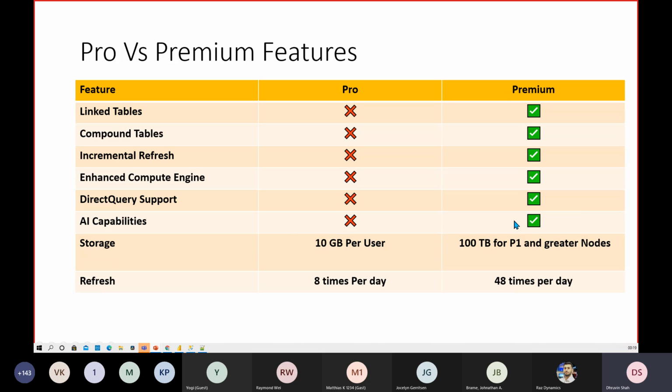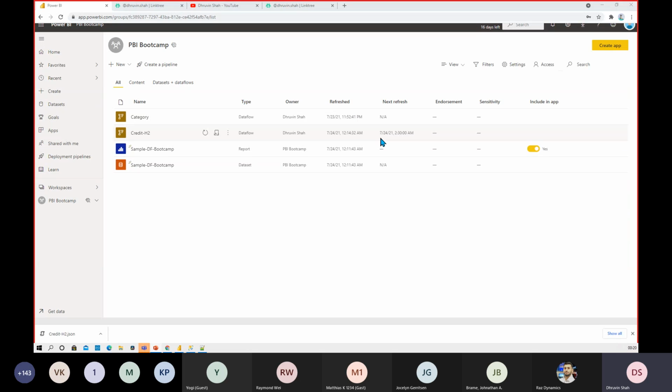AI capability is available in Premium, so you can create your different AI and ML things over there. Storage with Pro normally comes with 10 gigs per user and refresh 8 times in a day. And for Premium, depending on the capacity which you are purchasing, it provides 48 refreshes per day. So this is just a normal Pro versus Premium feature comparison, right?